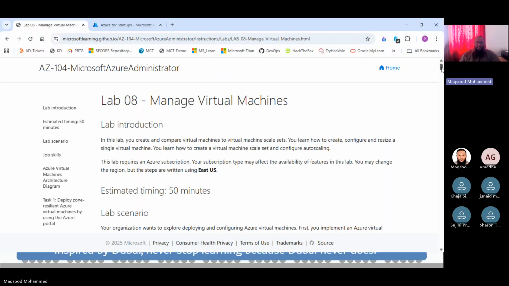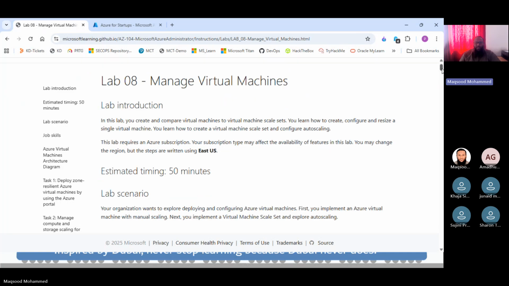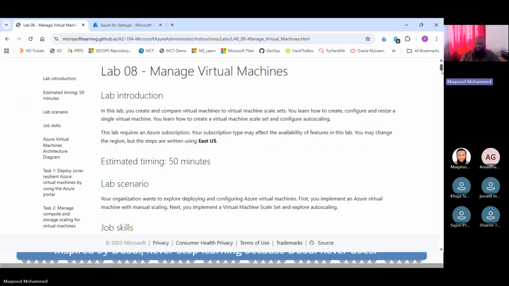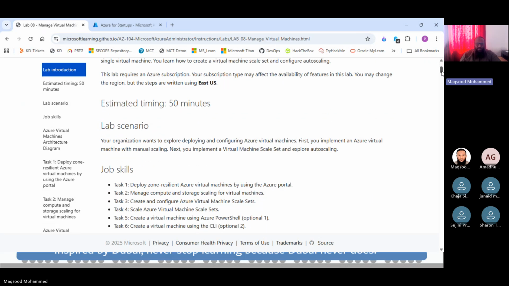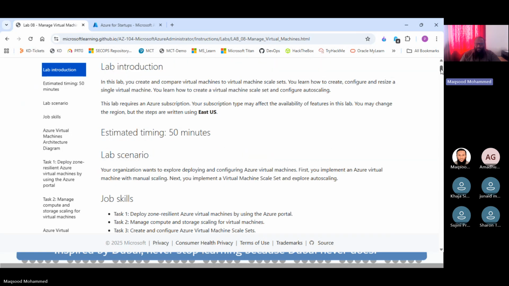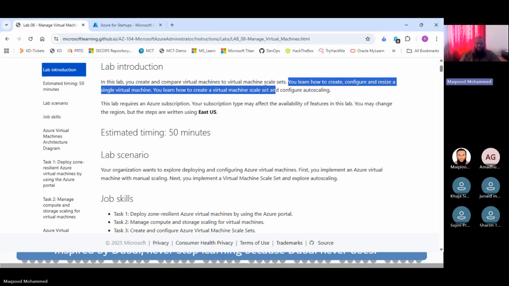Right. So in this lab, what are we going to do? You need to understand the lab. We just don't want to click through the step by step process and complete the lab. We want to understand the task. What is the task assigned to us? In this lab, you create and compare virtual machines to virtual machine scale sets. Okay, that's fine. So you learn how to create, configure, and resize a single virtual machine. That's one of the exercises we have.